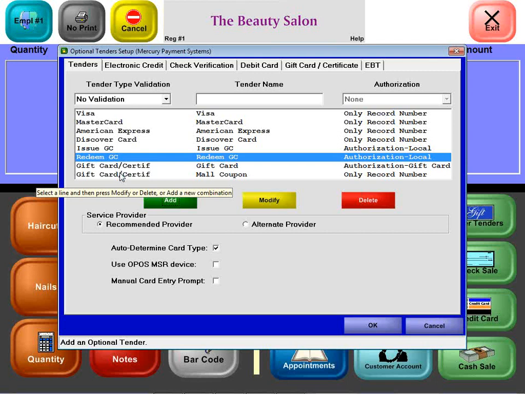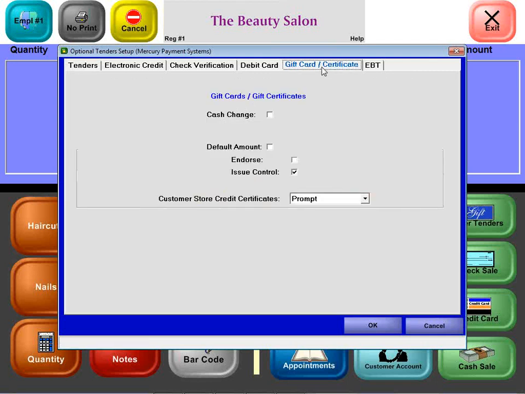Lots of stores, of course, like to do this, and we have a nice way of tracking that for any sale that is linked to a customer. I'm going to go to the gift card certificate area here. There are some other options here that I'll just briefly mention: you can limit the amount of cash change, or, more likely, not allow cash change. Whether we default the amount of the sale when you use that gift certificate, we by default don't.